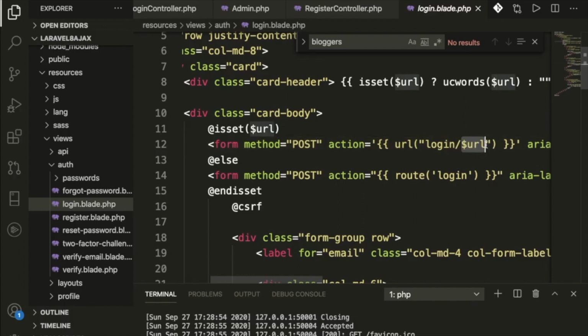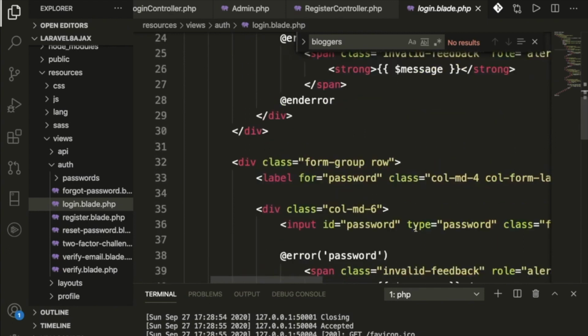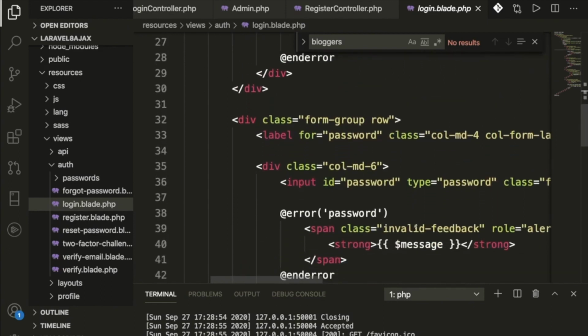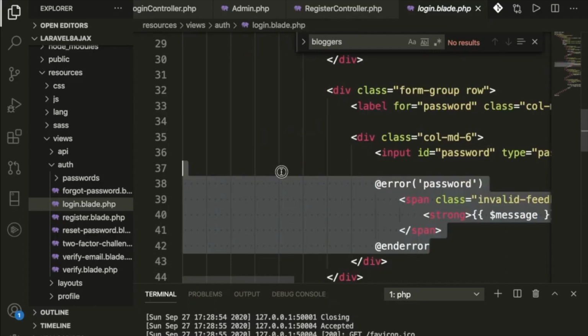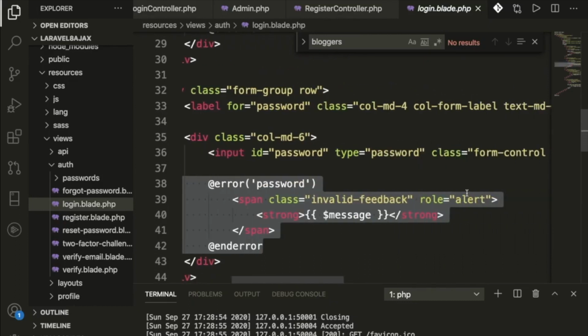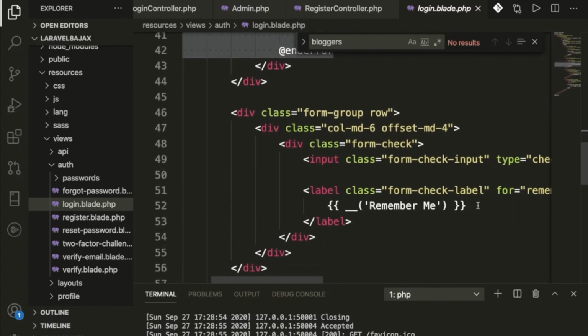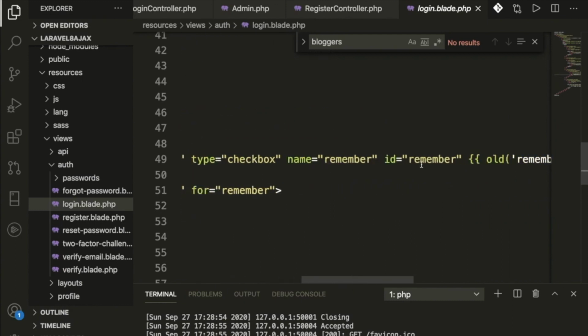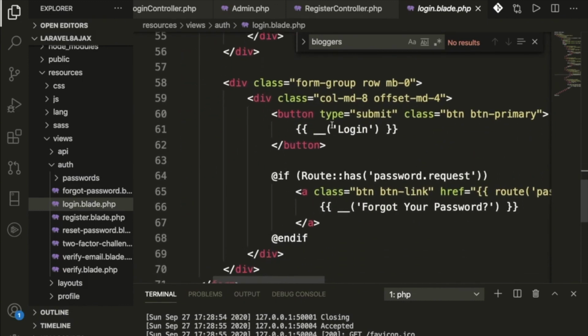Then we'll pass data in login blogger. We have the email ID here, and scrolling down, we have the password also. If anyone enters the wrong password, we print an error message here for validation purposes. Let me scroll down again. If you want to remember something, you can add a checkbox like this. I'm going to skip this one, and we have the login button.